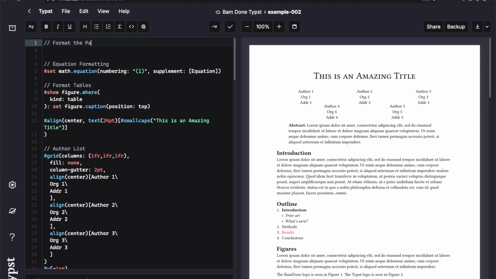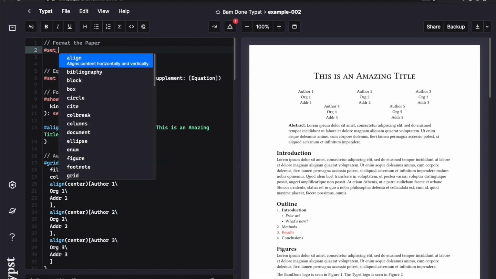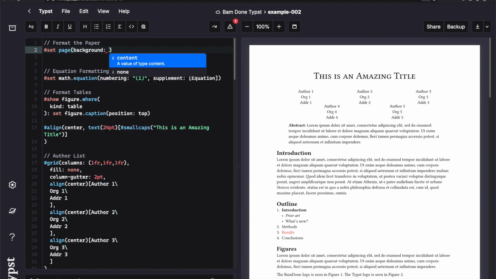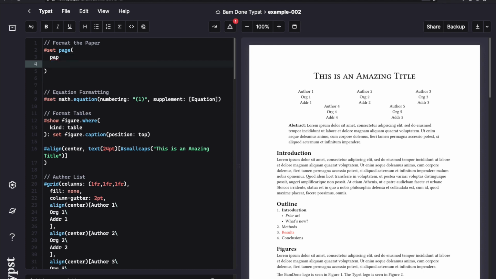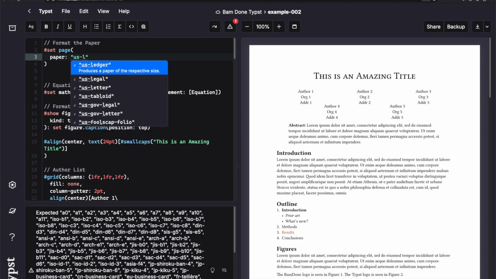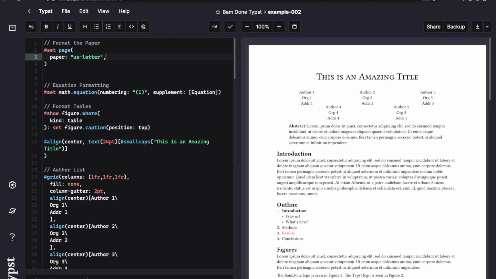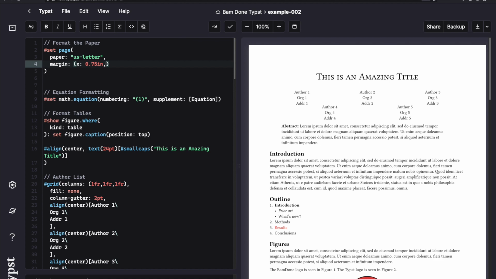For this, we use set because we're going to basically set everything below this, right? So set page, and I might just put that there. The first thing we're going to do is paper. And I want it to be US letter, because that's where I'm located. It automatically just adjusted. I have margins, right? And the margins are going to be in the X direction, which is left and right, and that's going to be, I don't know, 0.75 inches. And the Y, which is the height, we'll do 1 inch.